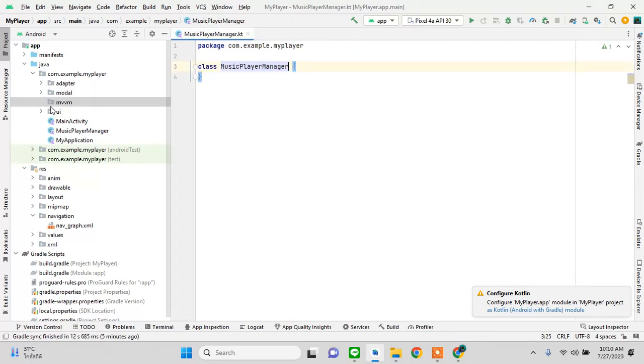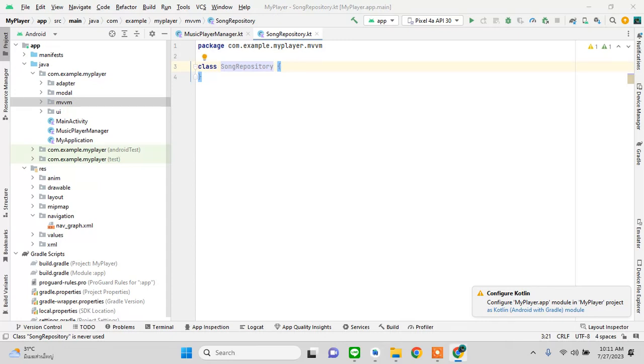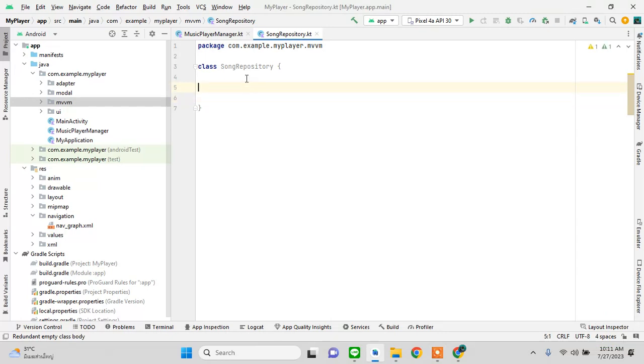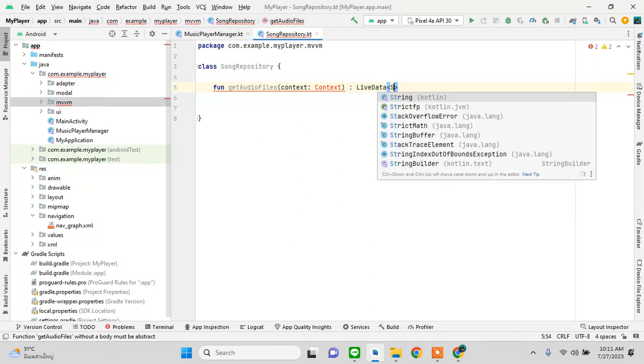Let's come to the MVVM side. Okay, song repository. And here we will be creating a function. Let me see the time, and I'll try to keep the videos maybe 30 minutes each, so you don't get bored. Maybe if we can finish the song repository class. No, I have to do the MVVM thing in this one. Get audio files, context, and return them as live data, list of song.